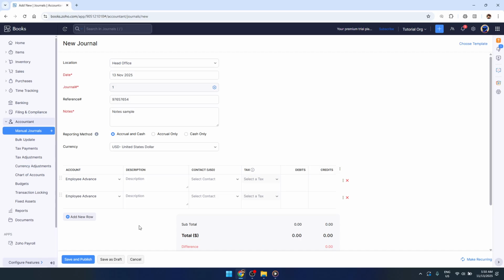By following these steps, you'll be able to post manual journals in Zoho Books effortlessly, ensuring your financial records are both precise and comprehensive.